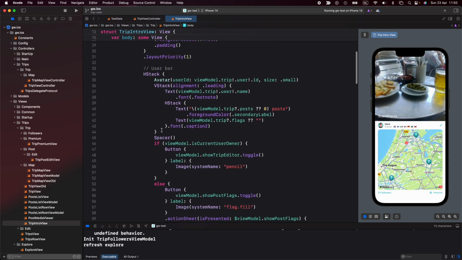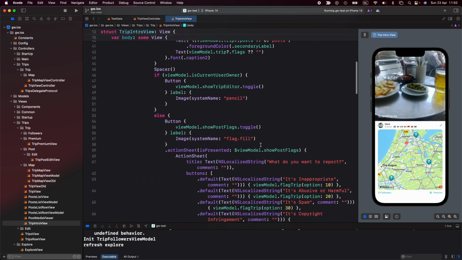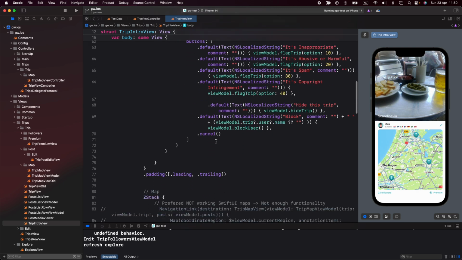Now, I also have a user bar. That's the bar here where I show a user avatar. Then I have a VStack with the name of the user, number of posts, and the flags. I show that here. Okay. Then a spacer, and I can have a button to edit it, or I can have a button to flag it. So if it's a trip that you don't own, you can flag it for inappropriate content, as you see here.